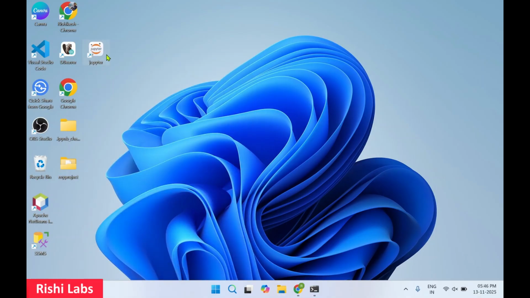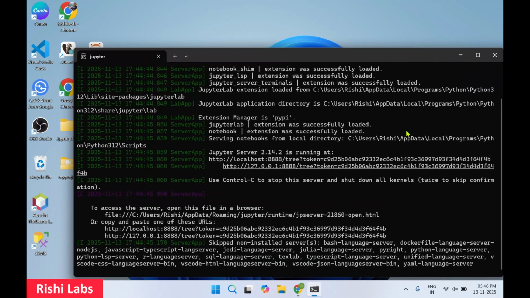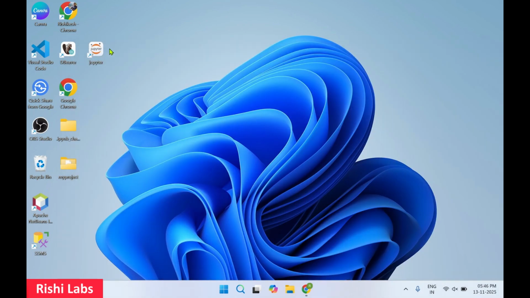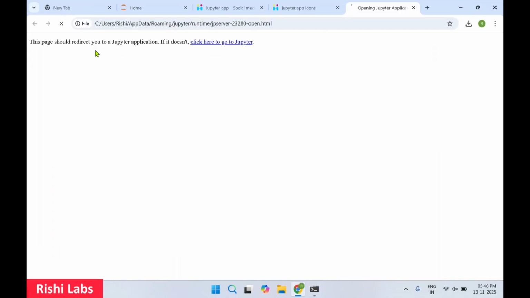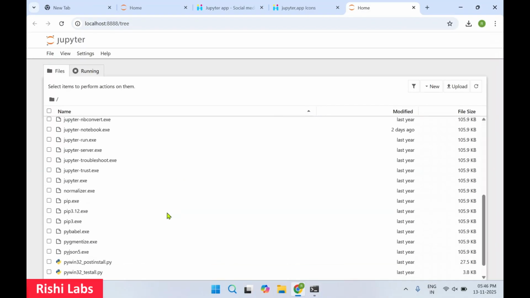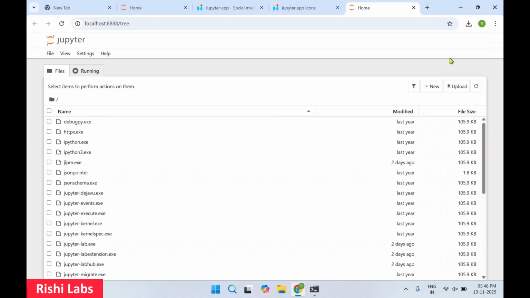Now this gives a proper look to the Jupyter Notebook shortcut. Let me close this. Okay, if I double click it, it is going to launch Jupyter Notebook. See how it becomes easy to use.